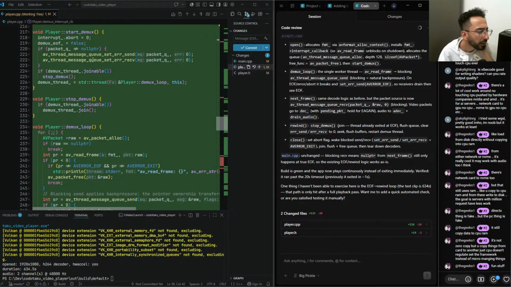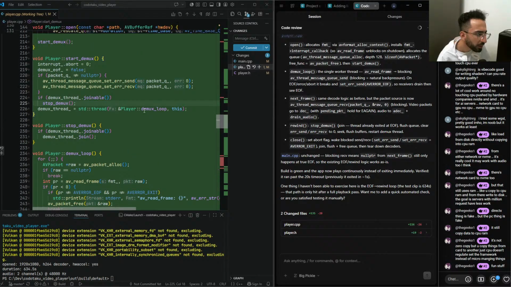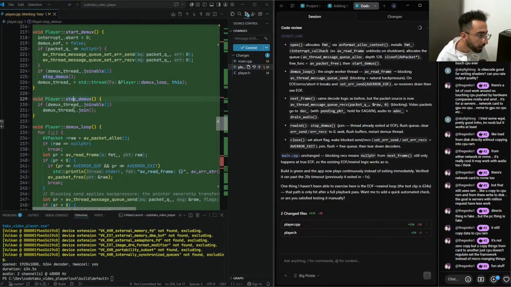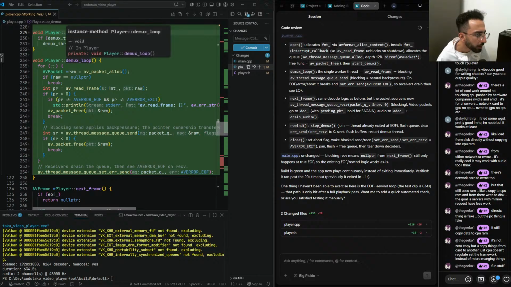Okay, and set error receive. I think we basically just clear the errors for now, and then if the demux thread is joinable, we stop the demux. And then finally, we create a new thread with that demux loop function and this as the pointer. And here we've got stop demux. So if demux thread dot joinable, demux thread join. Okay, and then we've got the demux loop here.